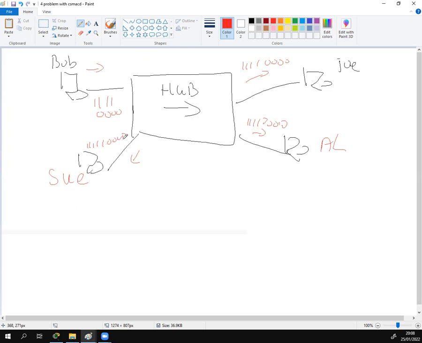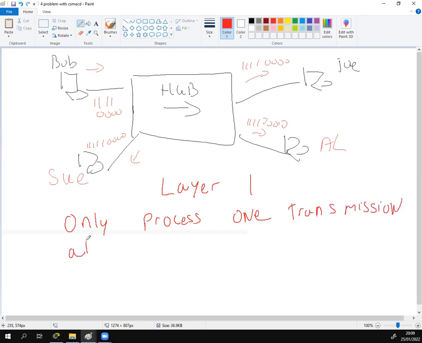See, the problem with a hub is, if you think about it, a hub is considered a layer one device. And a hub could only process one transmission at a time. So if Bob talked to Joe, Joe couldn't talk back. He would have to wait.